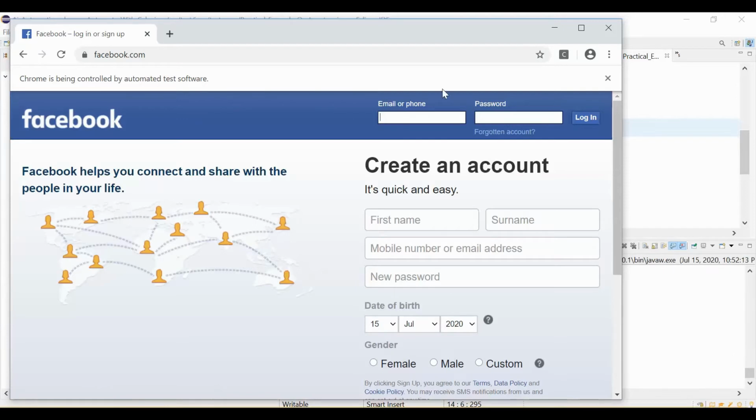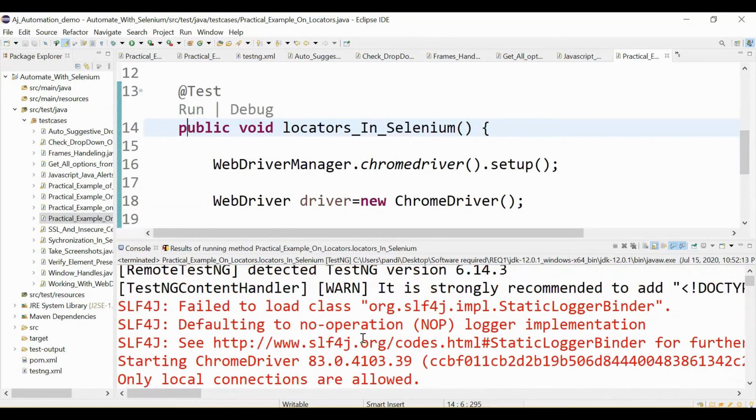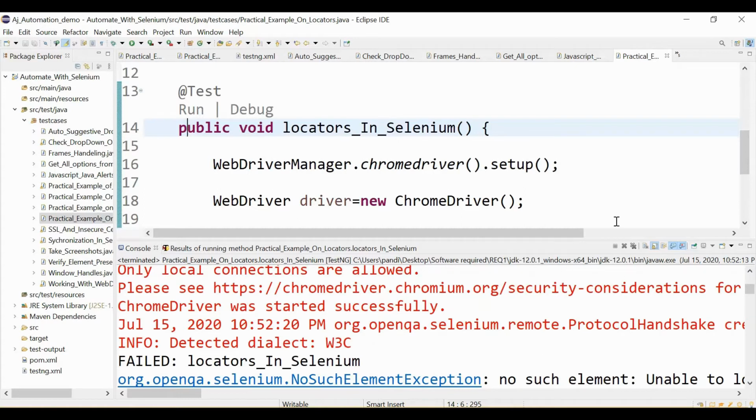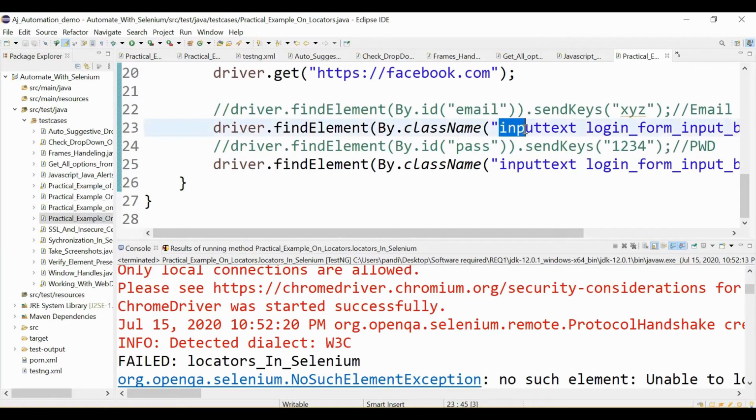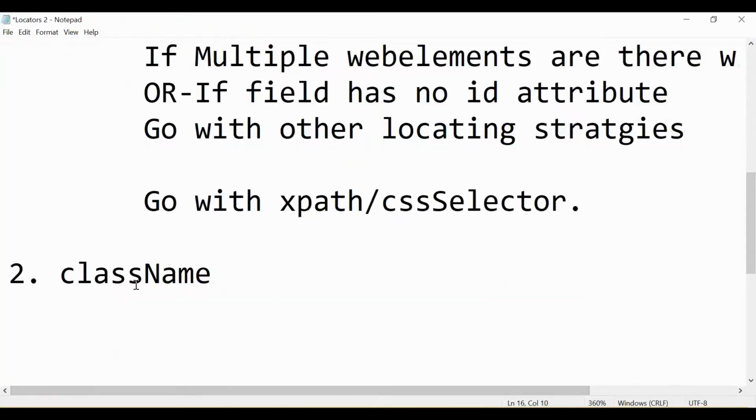So it did not enter anything, neither in email nor in password. Why? We can check. It will give you a NoSuchElementException. Why does it give that? Because if you see, the class name value has some space, and Selenium WebDriver will not accept this. If you pass a class name value with a space, it will not be able to locate that web element. So while using class name, make sure the value does not have any space. This is the learning for class name.